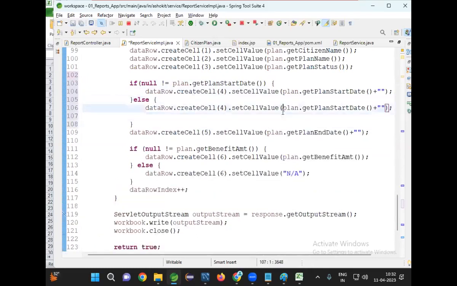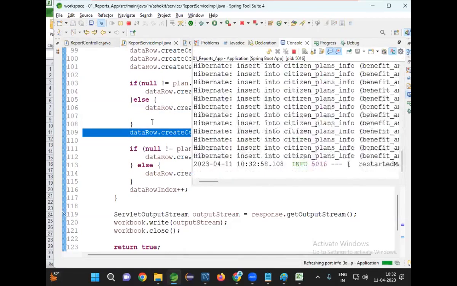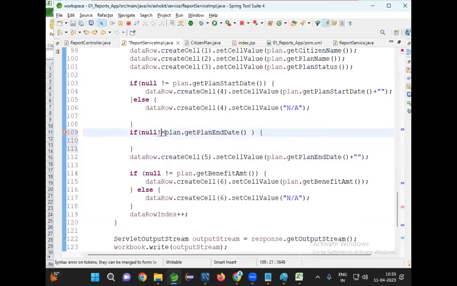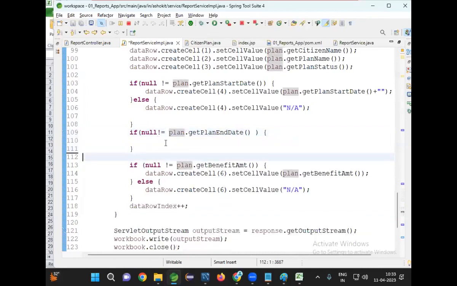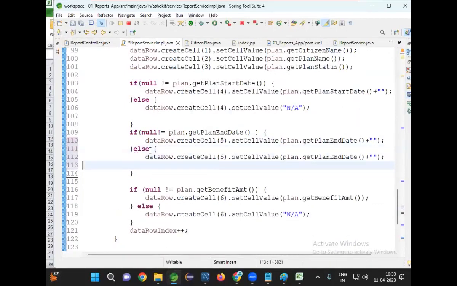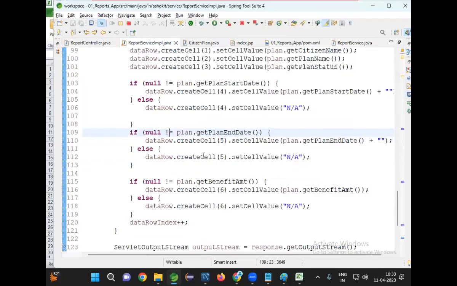Else what will I do? I will set the cell value as not applicable. Can I do the same thing for the end date also? Right. If null not equal to plan.getPlanEndDate, then only I will set the plan end date. Otherwise, I will set not applicable for that. I don't want to display null value in the Excel. Now, let me set this as not applicable.